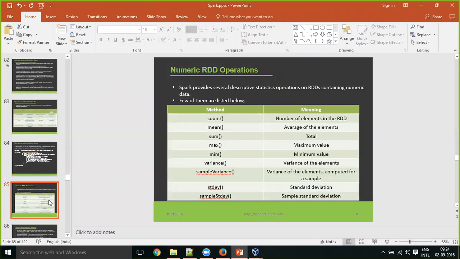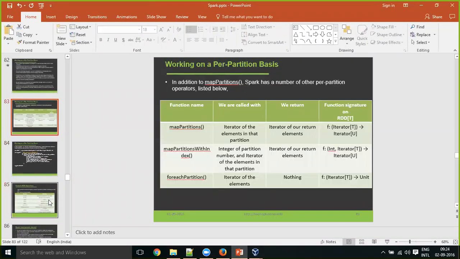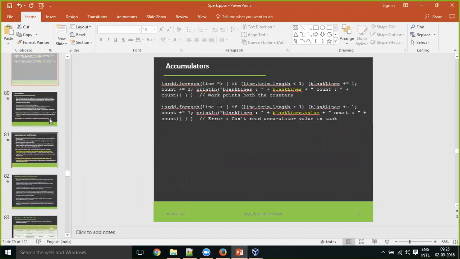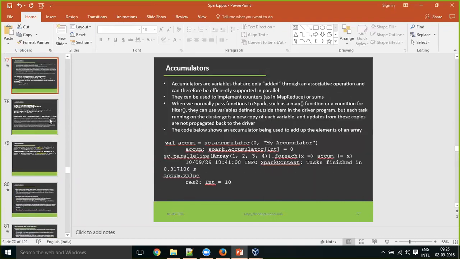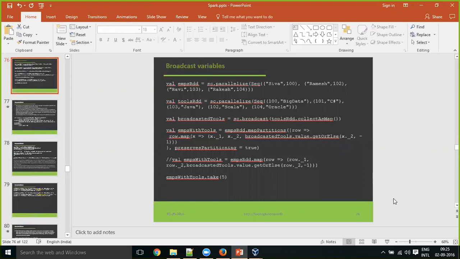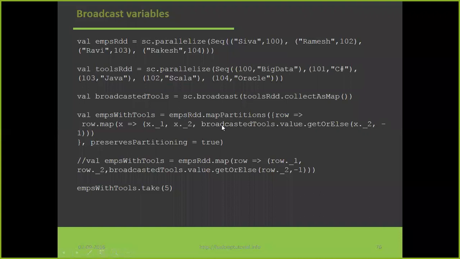And you can use any one of them. Mostly, if you need the index number also, in which partition exactly it's processing, you can use with index. Otherwise you can use map partitions. For example, in the previous example that we have seen, the joins here, I'm not doing much initialization, of course. So that's why I might not need map partitions also.